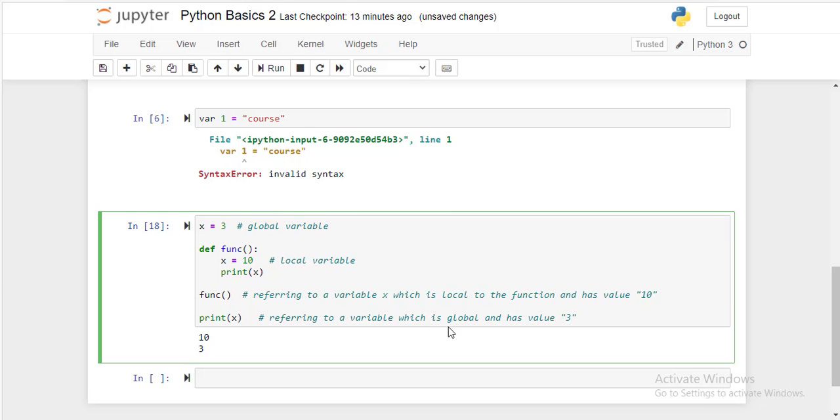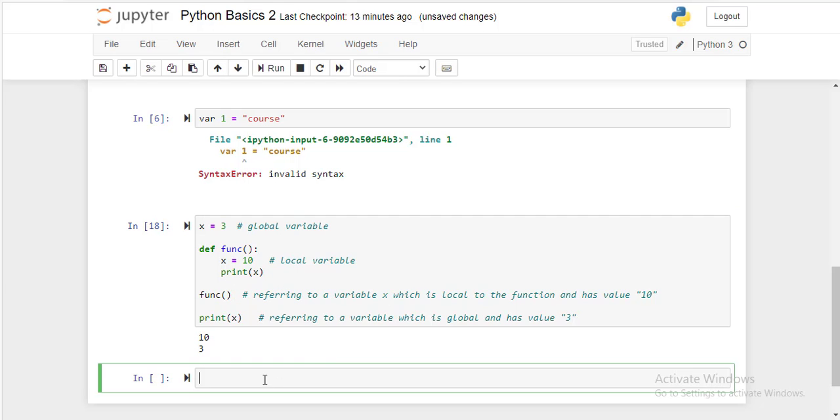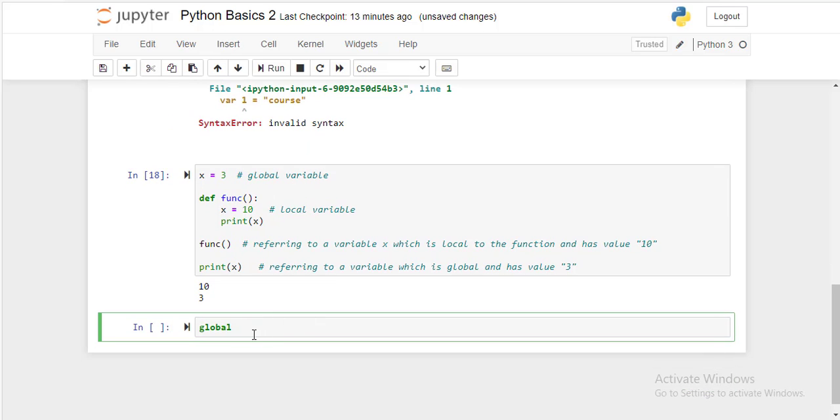Now there is another concept. You can use a keyword called global. So there is a keyword global inside Python. How do you know that this is a keyword? Because the moment you write any word and it changes its color, that means it's a keyword and it cannot be used as a variable.